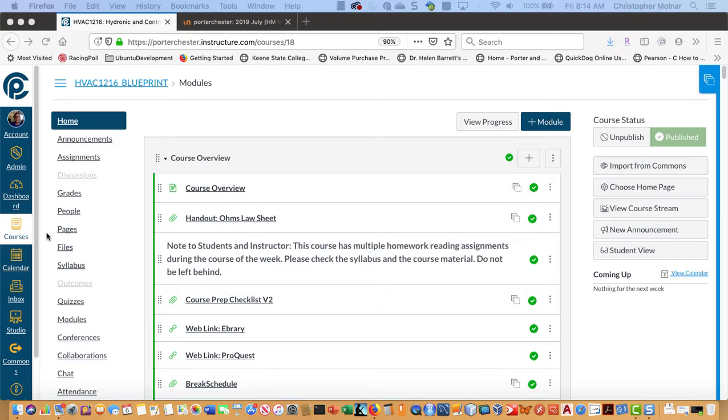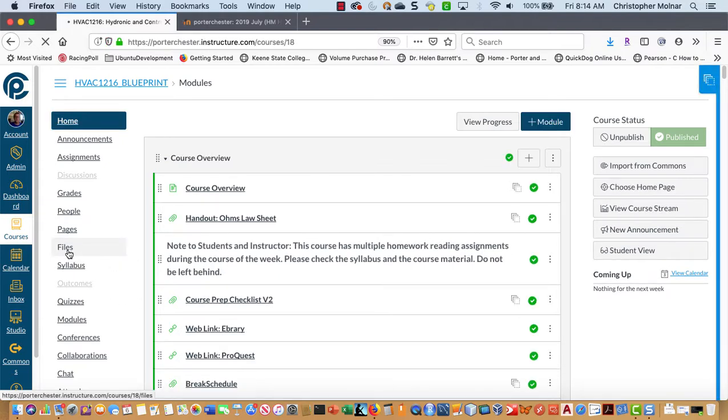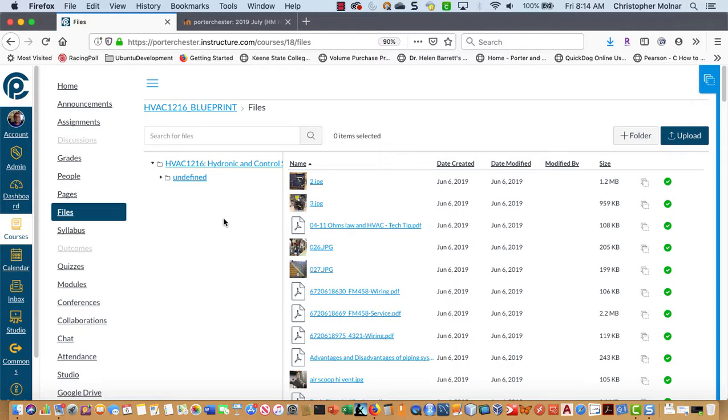So from your course main screen, which you get to by clicking the Home button, you're going to go into Files. It is grayed out by default. And it's grayed out because we don't want students directly accessing that area. We want students to go through the links on the module page. But faculty is able to get to this directly.